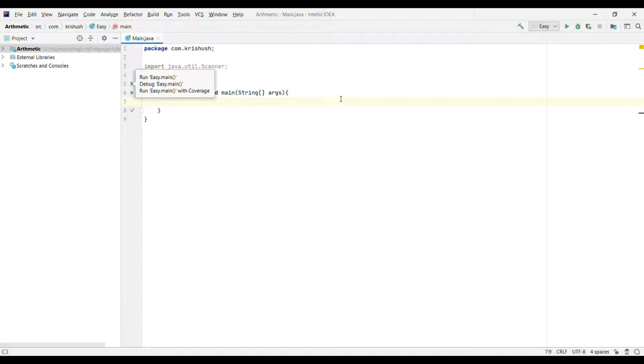And in this tutorial, we are going to write our second program in Java. In this program, we are doing division. First of all, we will get the input from the user, and after that, we will give them the output.